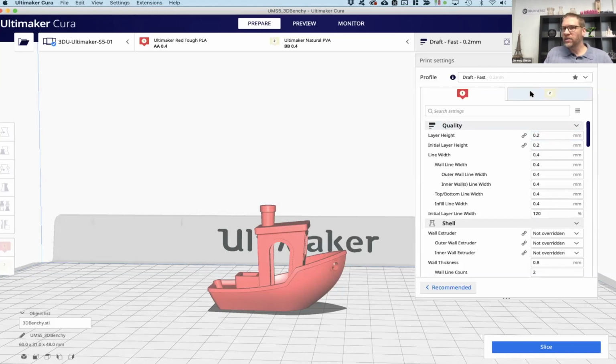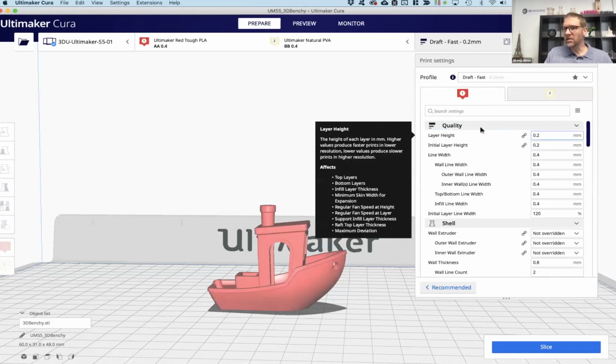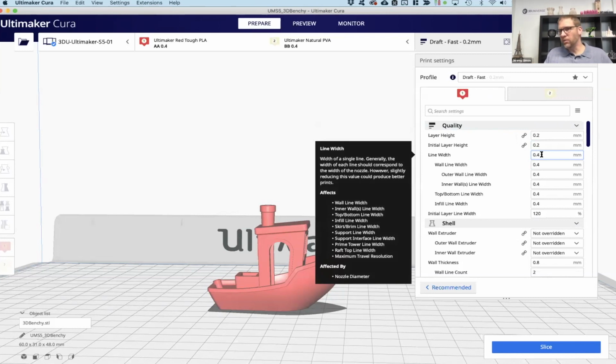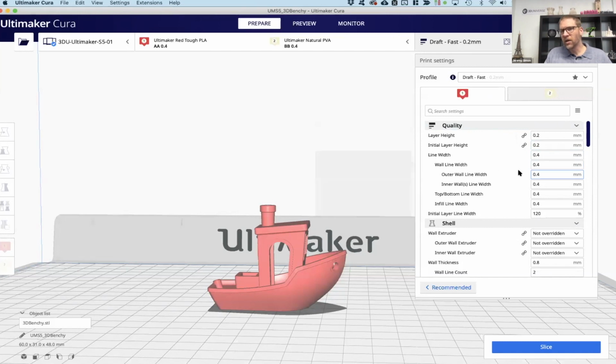So number one, pay attention to the fact that at the top here, you can configure settings for each of the extruders if you're using a dual extruder machine. So right now I'm on extruder 1. I could also go and configure the settings for extruder 2. You'll notice that a lot of the settings throughout the panel have this little chain link symbol. That means that that particular setting is linked to the two extruders. So if you change that setting here, it's going to apply automatically to both extruders. If it doesn't have that link symbol, that means that that setting is going to be unique to each extruder. So just keep that in mind as you're setting up your settings.